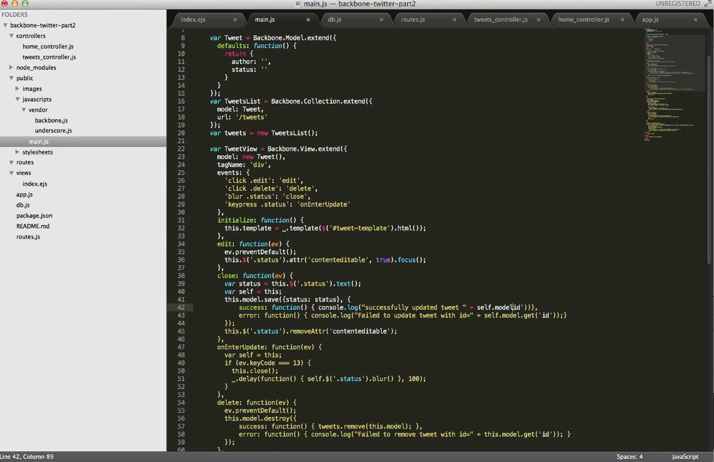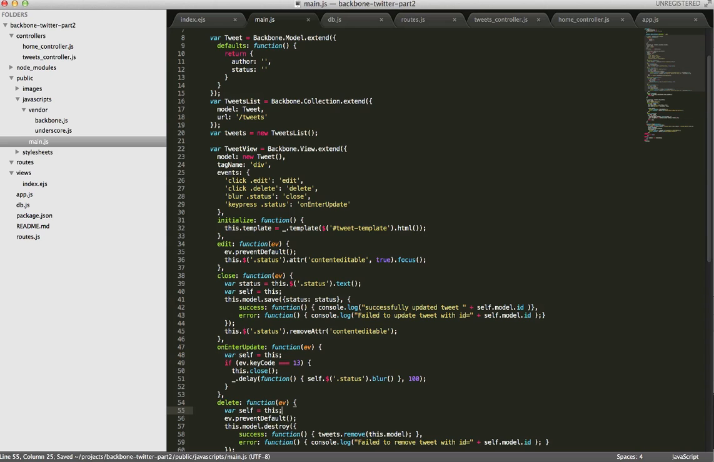We don't need to use the get function because the ID is not an attribute of the model, but we will use it as an .id like so to use the Backbone getter for it, which we overwrote again. So that should work. And let's give it a try.